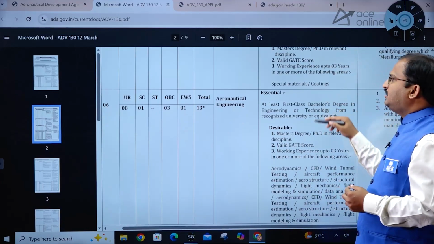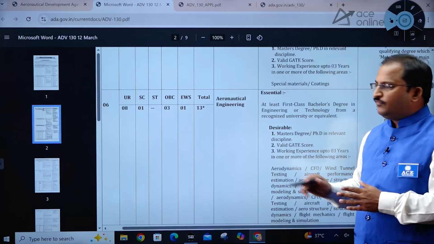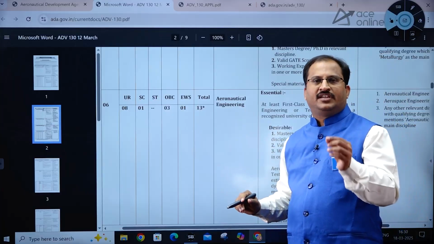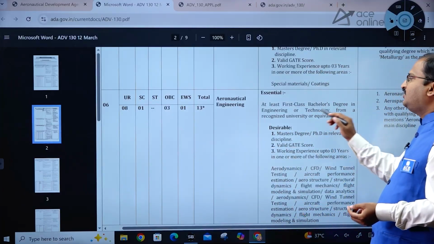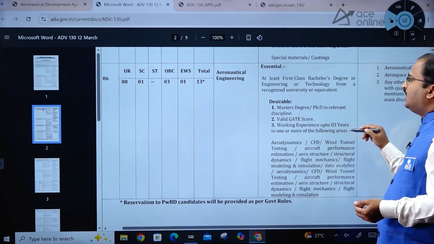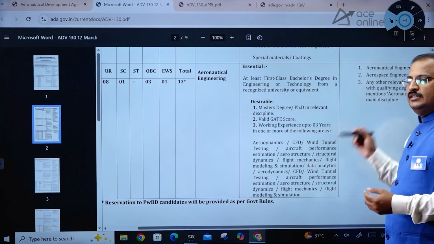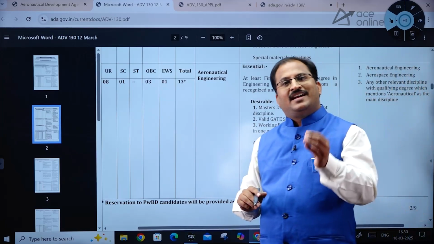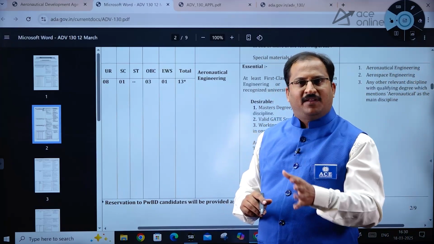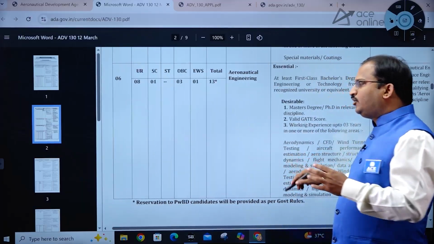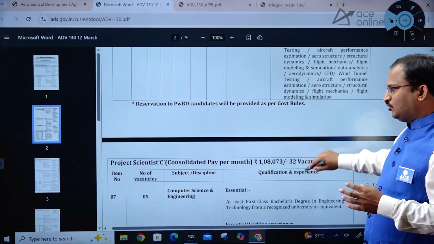So for all these degrees, the essential qualification for all these posts is a first class bachelor's degree in engineering or technology, and the respective specialization and its allied branches students can apply for these posts. And the last date to apply is 20th April, dear students.